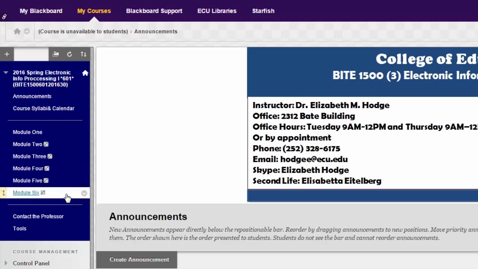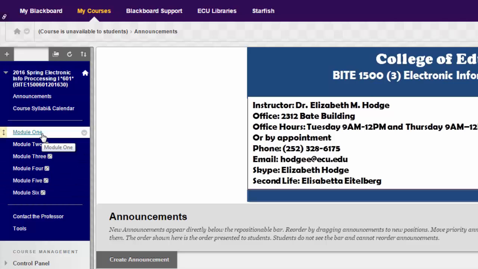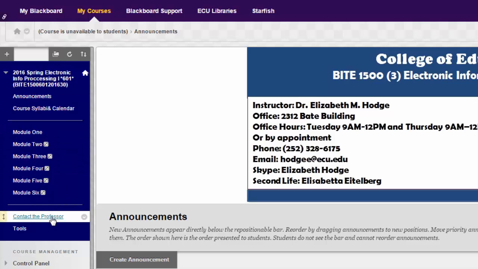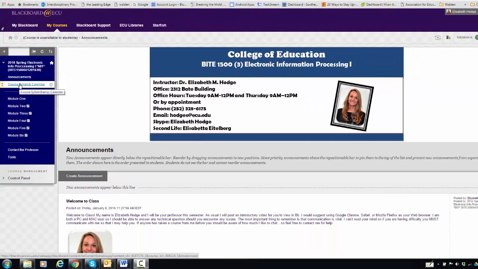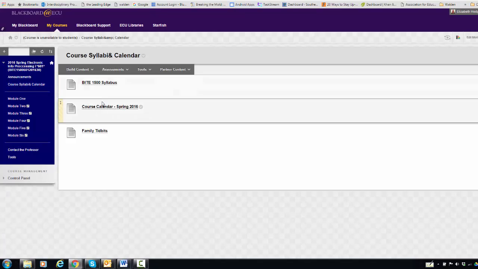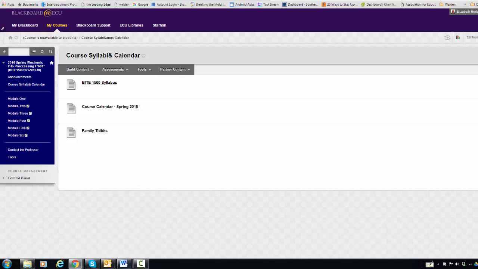Now when you access the course, you will only see module 1 because you can see that's the only one that has been released. Beneath that is information on how to contact me and then the tools that are available within the course, like the check your grade. So to begin with, let's access the course syllabus and calendar. When you do that, you can see that the links are embedded within there. When you open them up, they are PDF documents, which make it easy to view and print.